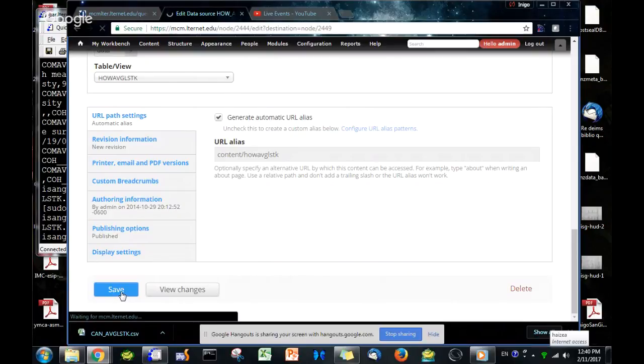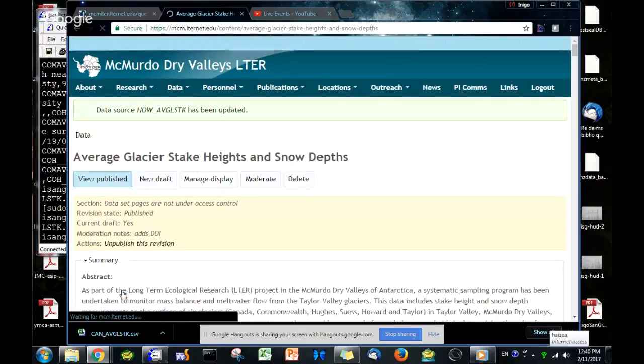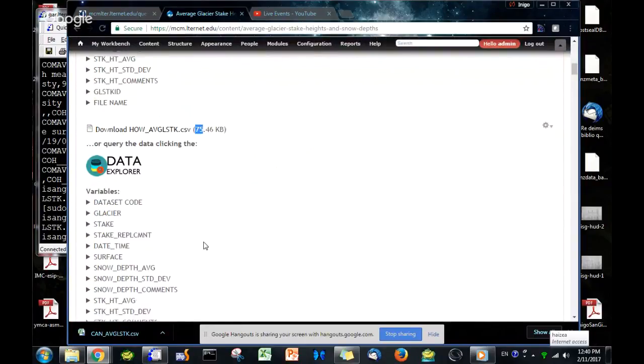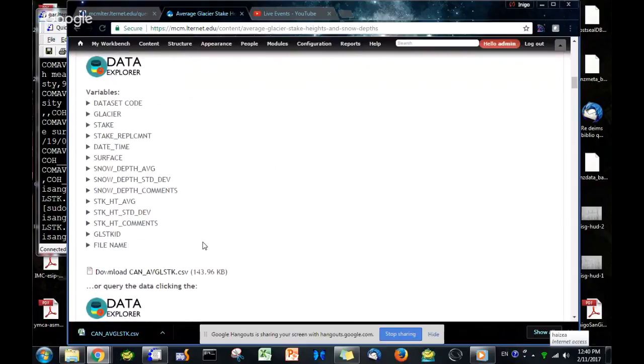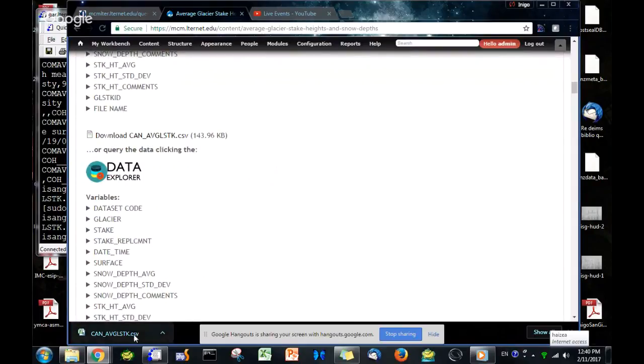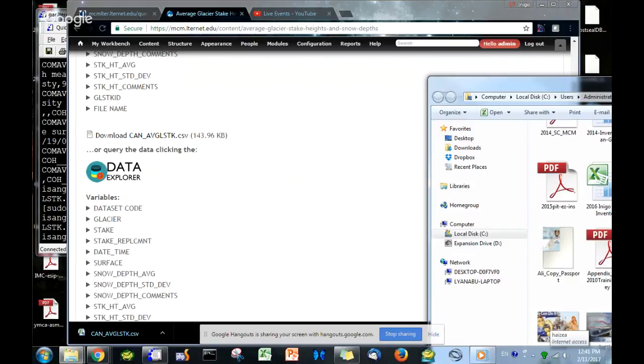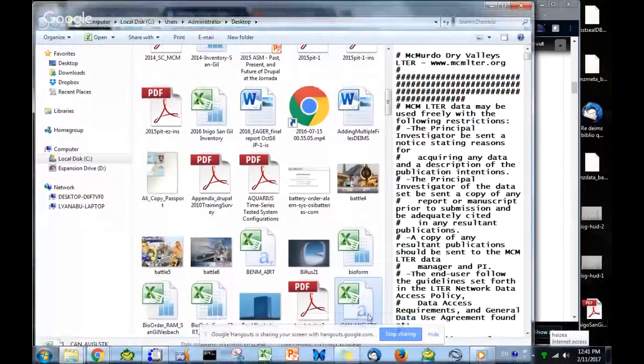Once this is done, you get a new file, slightly bigger for the Howard. I'm gonna use an alternative, for example, the Canada. I have, as you can see here, in a local folder, a file here for the Canada average stake height. Here's a preview of it.